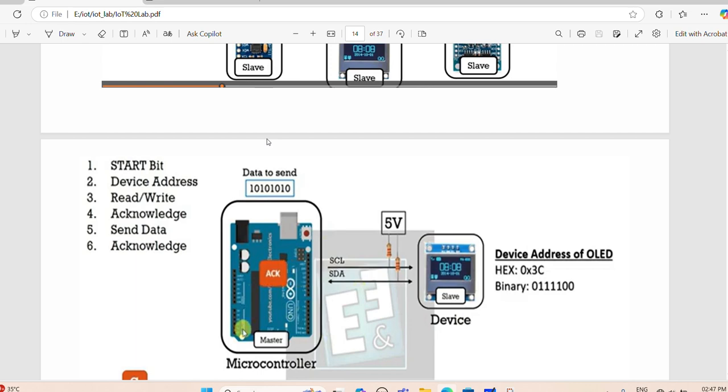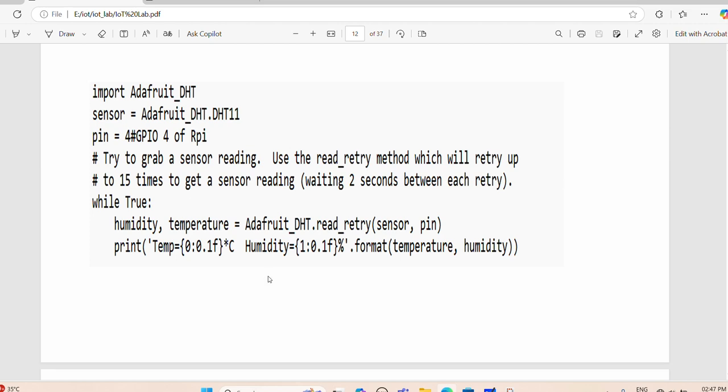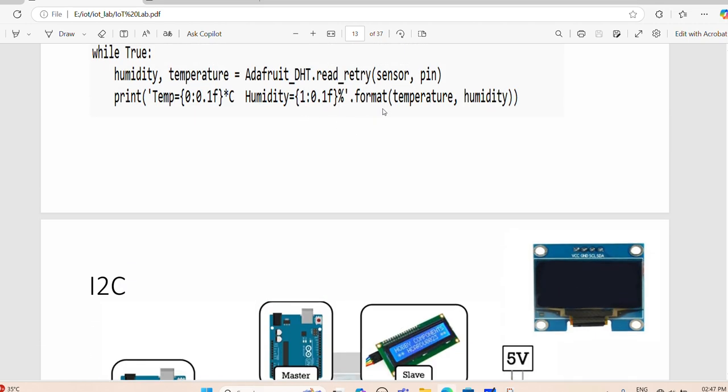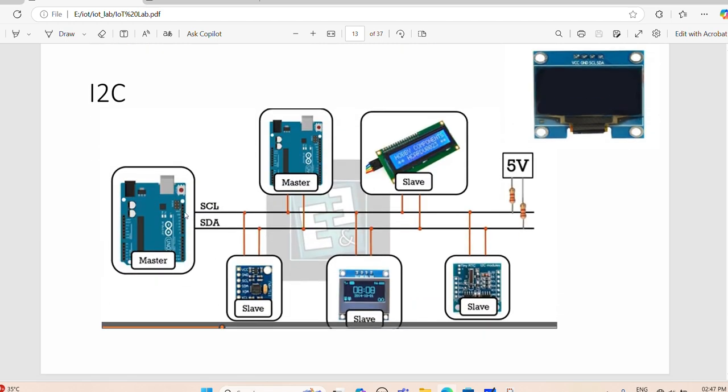The next program is about reading the same stuff here. So here we are using the temperature and humidity sensor, that is the DHT11 module. But the thing is, now rather than printing the information on the console, we just print the result on the OLED which is attached.